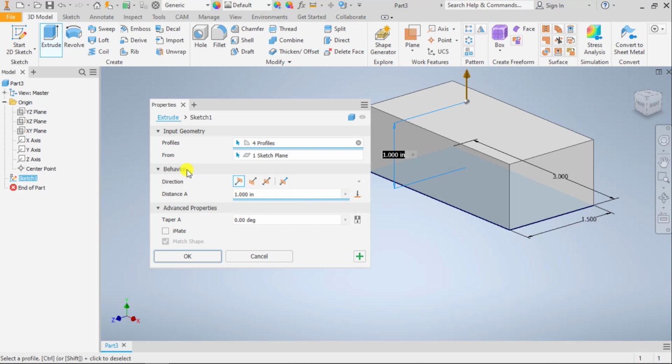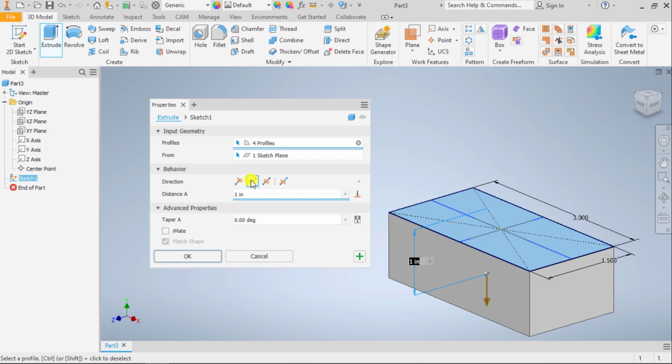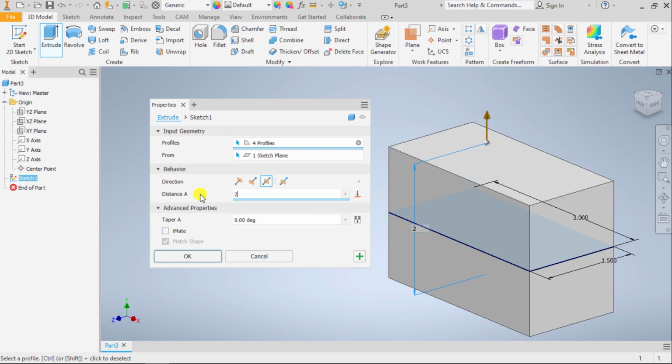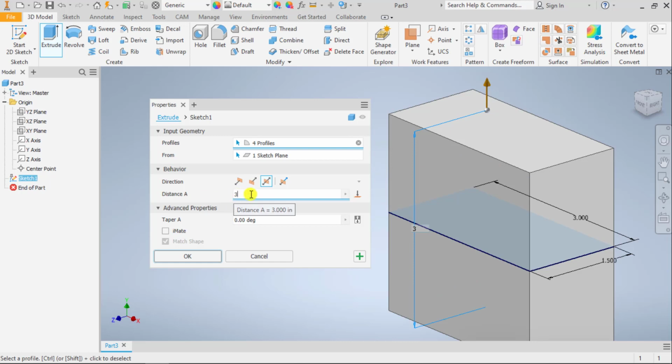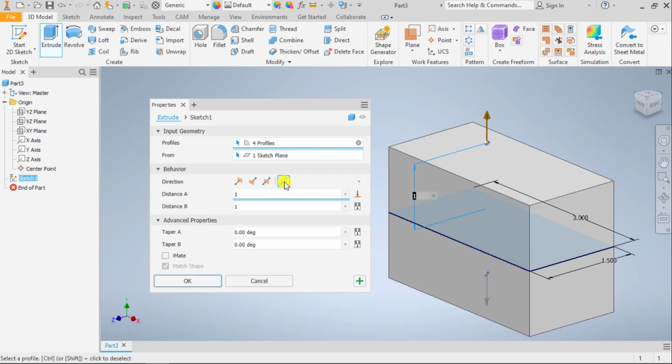Next, down here we have behavior, which is direction. The default direction is to go up in this case. Clicking the next box over will flip it to go down. The next box is symmetric, and what symmetric does is put it half on one side of the plane and half on the other. So regardless of the dimension I type in here, whether I make this 2 or 3, it's always going to be the same. The last one is asymmetric. This is a pretty handy tool.